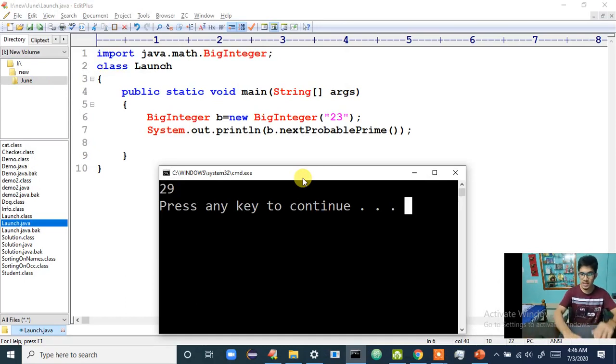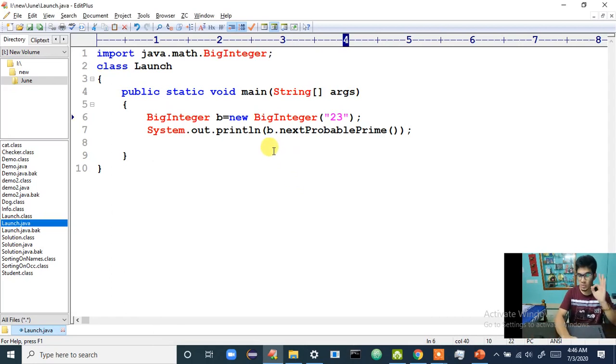So I hope you have taken the screenshot. I want you to understand one thing here. Whatever 23 is there, it is given to which variable? B. Now you are finding, from the B, from the 23, what is the next probable prime? What is the next prime number? So that is what it is.